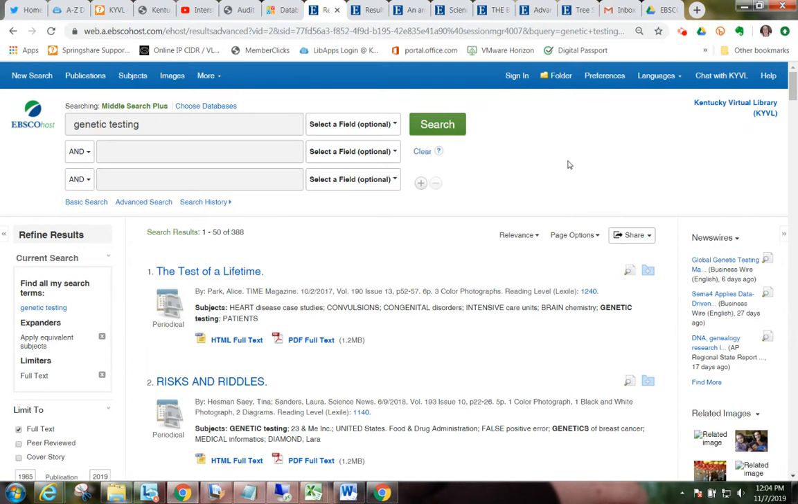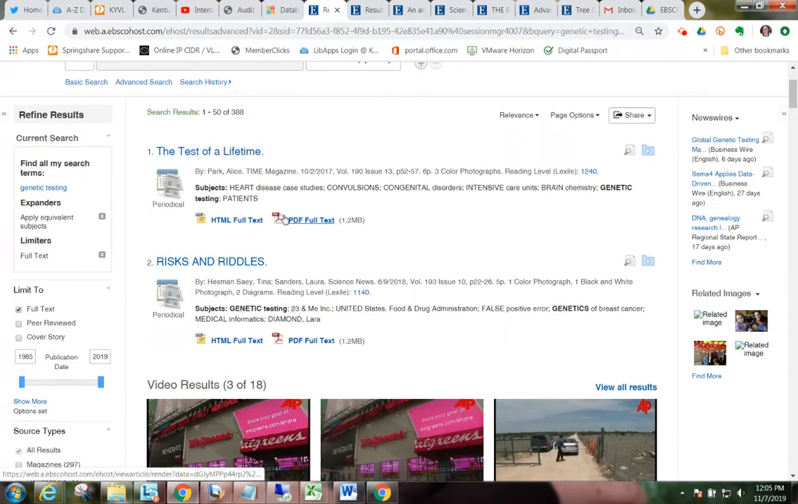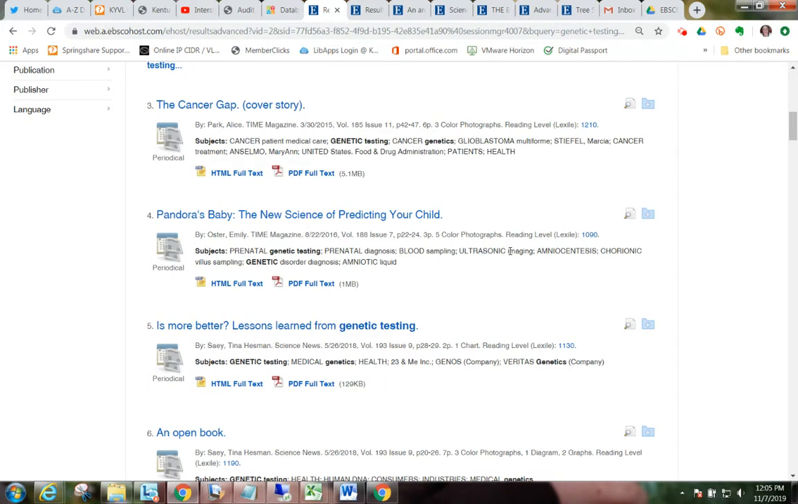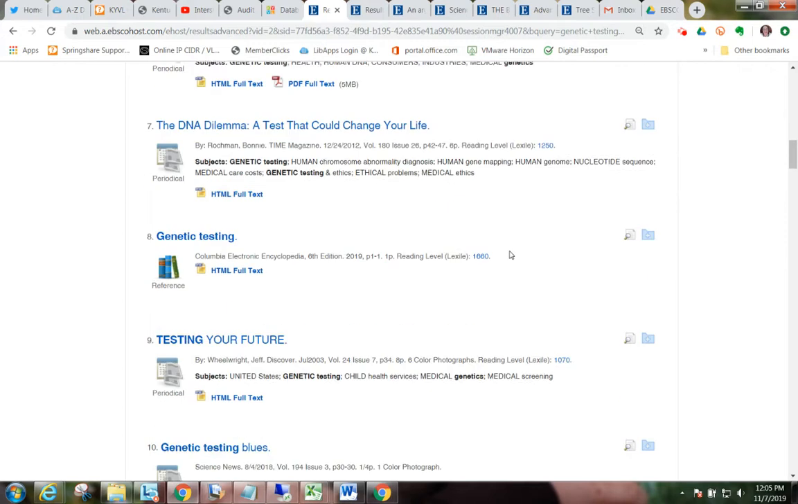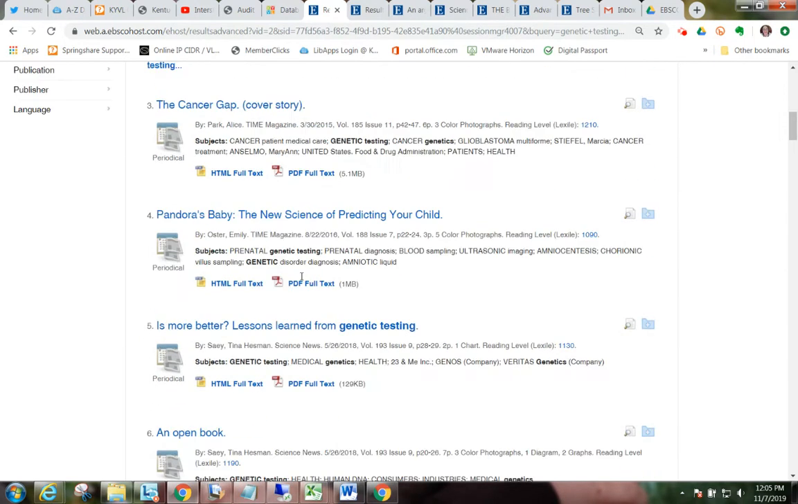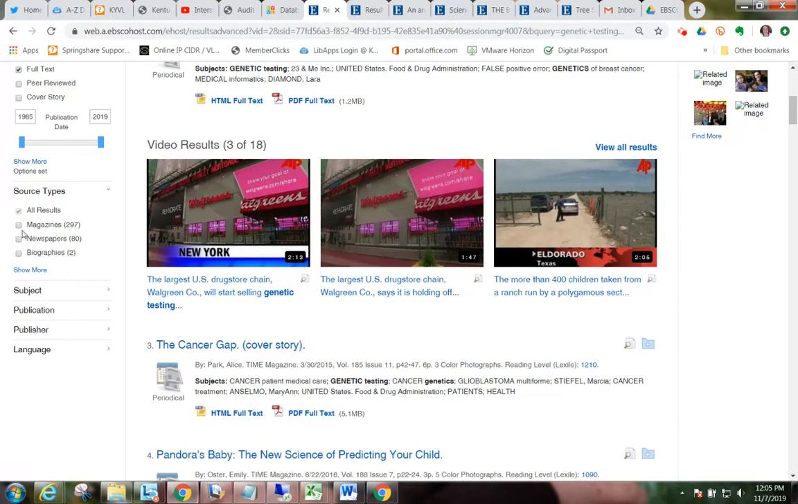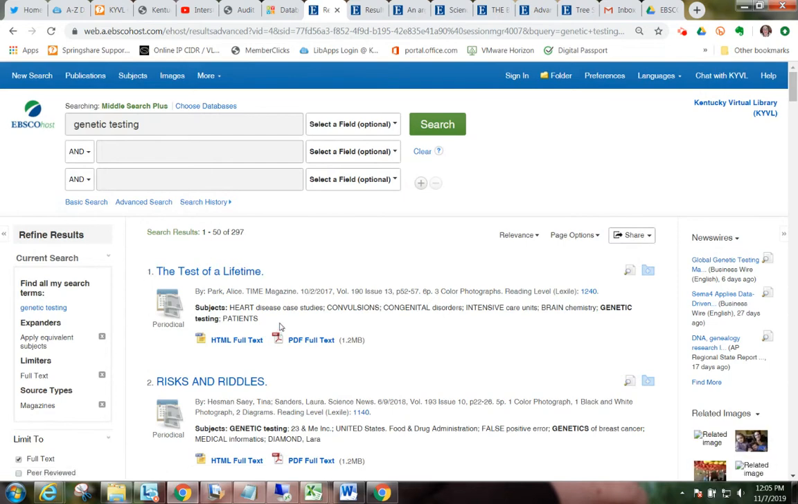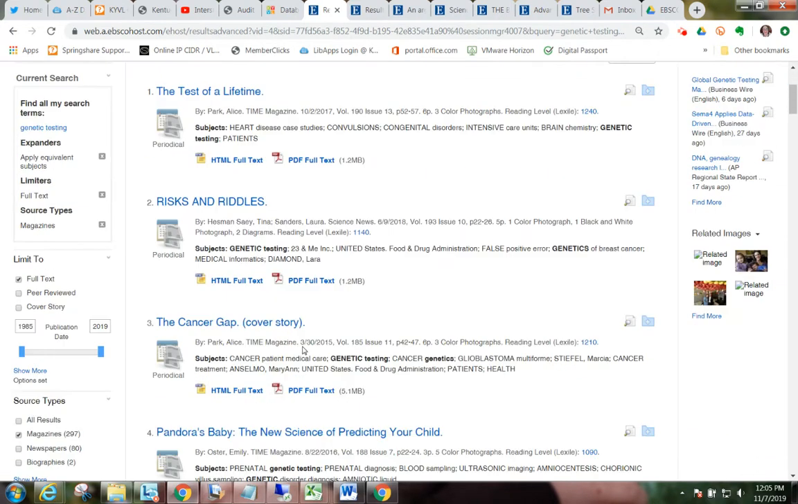And then we've got almost 400 articles that typically have genetic testing in the subjects. So you look here, you'll see genetic testing. Cancer Gap, so Time Magazine, Science News. We do have some encyclopedia articles that are available. If that's something you're interested in, you can leave that in there, but what you can do over here on the left-hand side under source types is narrow down to just magazines. We still have almost 300 that cover genetic testing.